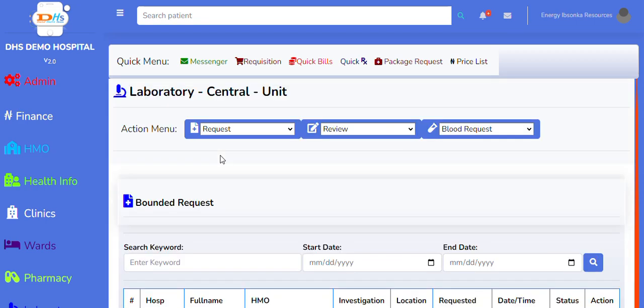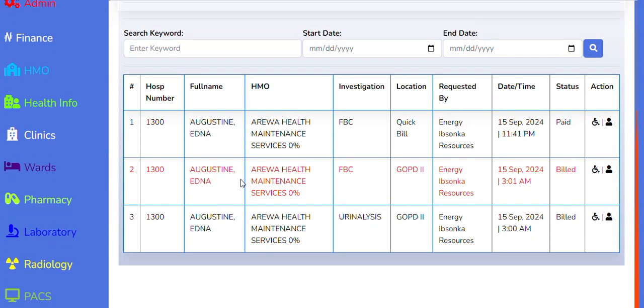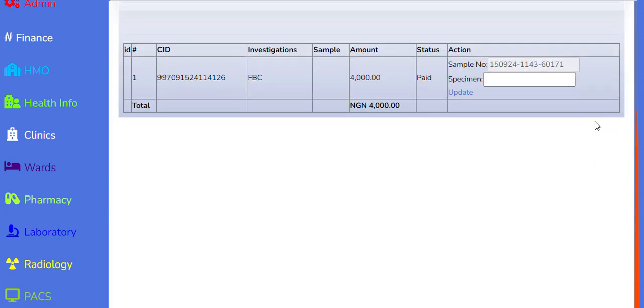Okay, let me go to the lab and check if we have additional requests. So let me go to request bounded and check if we have any additional requests. Yes, we have one additional request. That is the first one in the list because the system is sorting it most recent first, the oldest one down. As you can see, the first one, the status has changed to paid, which means we can attend to this request.